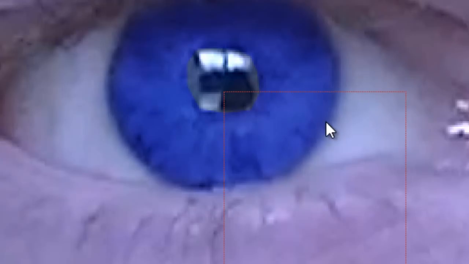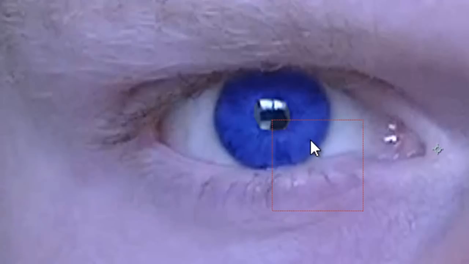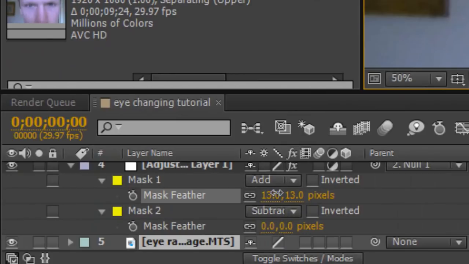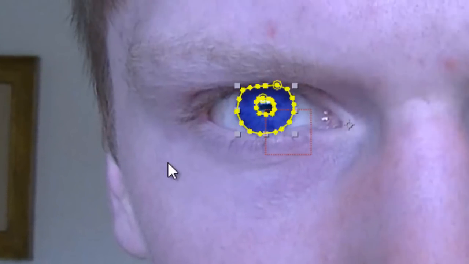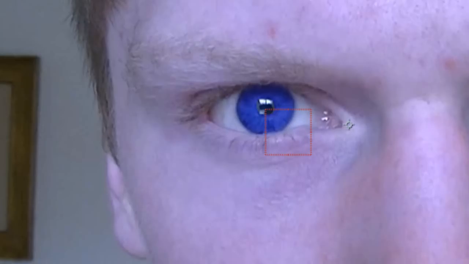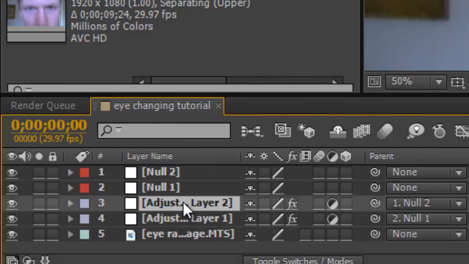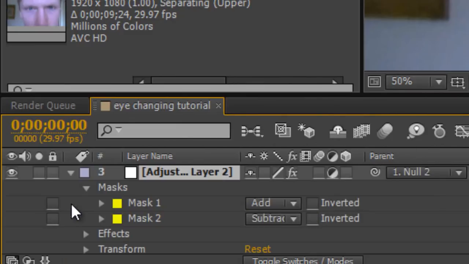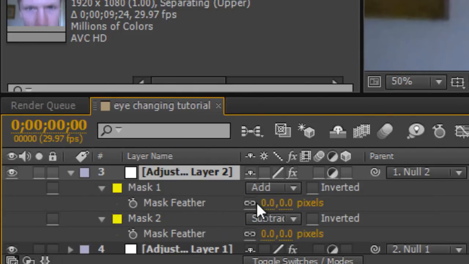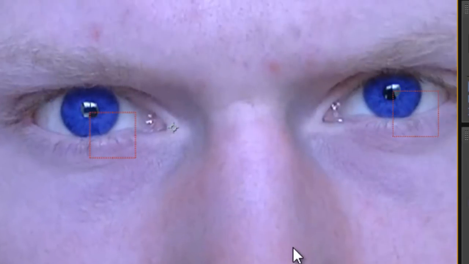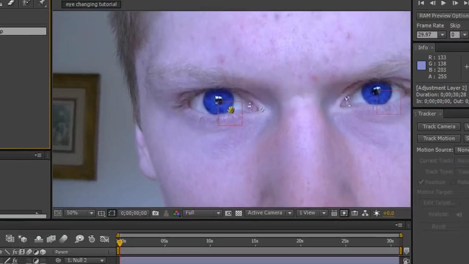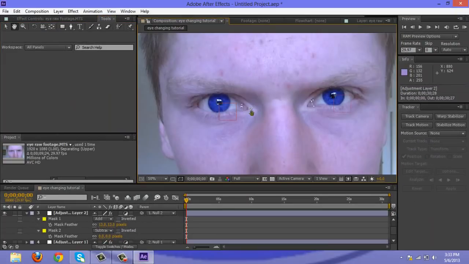And now it gives it that softness and it makes it look more realistic. Might even want to bump it up a little bit more. Give it 13. So that looks pretty good. I like that. Okay, we're going to do the same thing to adjustment layer 2. Mask 1. 13. And that looks fantastic. And now let's watch it.